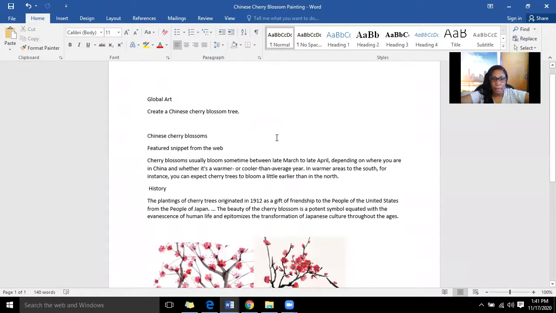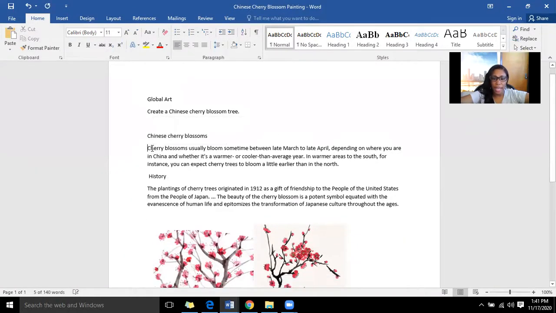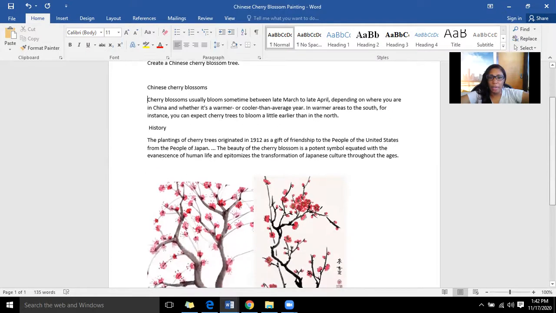So Chinese cherry blossoms, I just got this off the web, I wanted to make sure you had some information on it. Cherry blossoms usually bloom sometime between late March to April, depending on where you are in China, whether it's warmer or cooler than the average year. In warmer areas of the South, for instance, you can expect cherry blossoms to bloom a little earlier than in the North. The plant of the cherry trees originated in 1912 as a gift of friendship for the people of the United States from the people of Japan. The beauty of the cherry blossom is a potent symbol equated to the evanescence of human life and the epitome of transformation of Japanese culture throughout the ages. So this really shows you the connection of that cherry blossom.